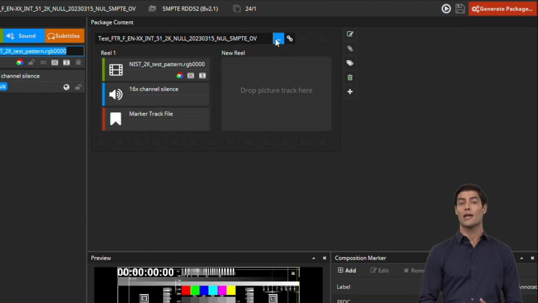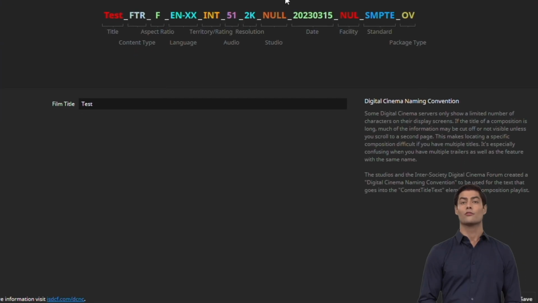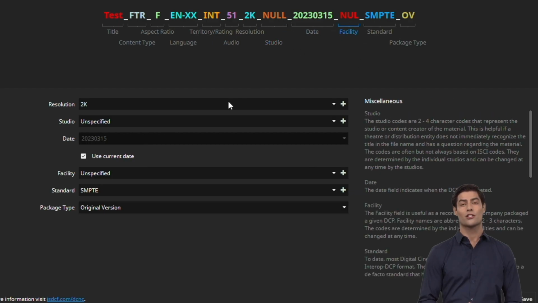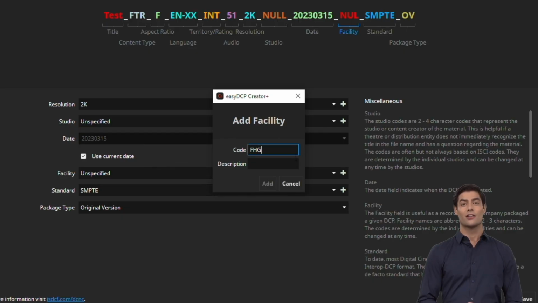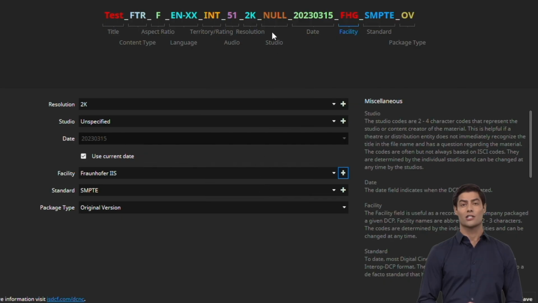Open the easyDCP Naming Convention Assistant by clicking on the three dots next to the composition title. Here, you can easily add or correct all parts of the naming convention. You can also find a detailed explanation for each segment. In our case, for example, the field facility is missing. Even if the desired facility is not listed in the standard directory, it can simply be added to the local directory when it is used for the first time. The same applies here to the field studio.